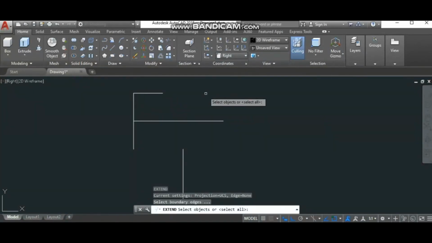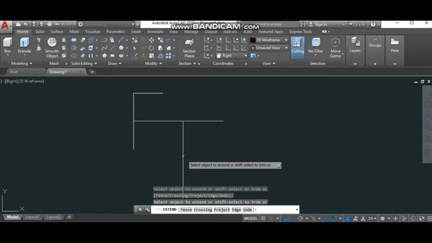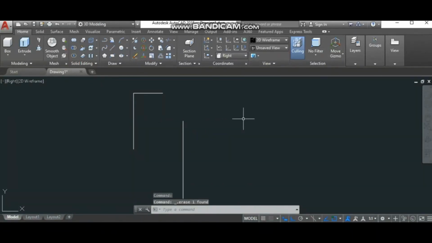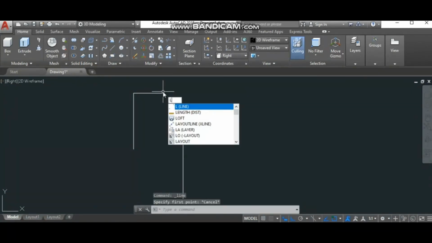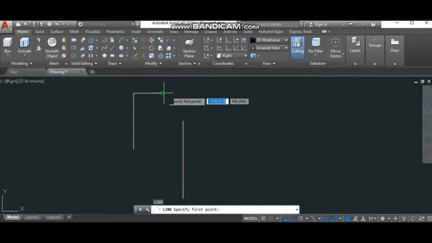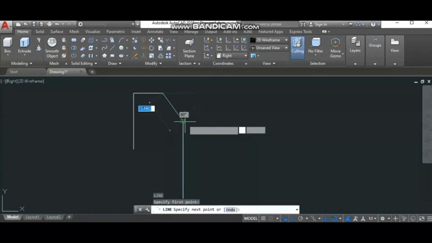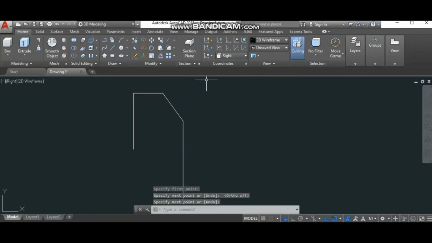Now when you are on extend, after clicking enter, just come over to this line, click, then enter, come over to this line again, then click again. As you can see, you already have your line extended up to that level. Then you can escape and delete this line. Now you use the normal line to join this. You type L on your keyboard, then enter for line, then come over here, click, and join it up to this line. If you're finding it difficult, you can switch off your auto so that you move freely, then come over here and click. Then escape.